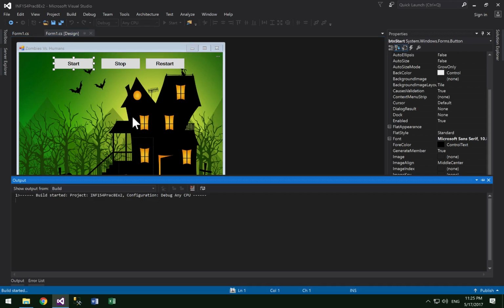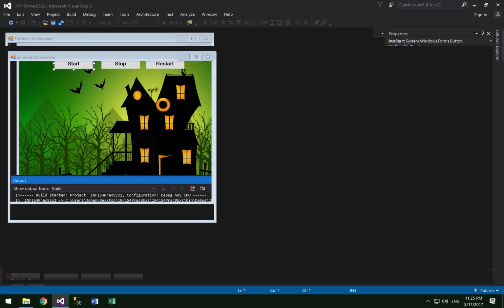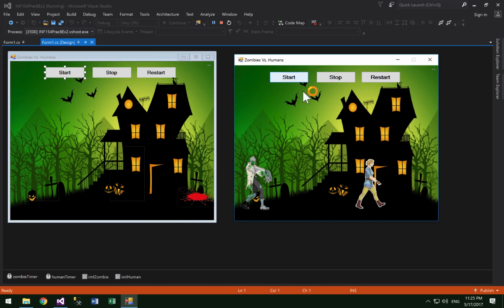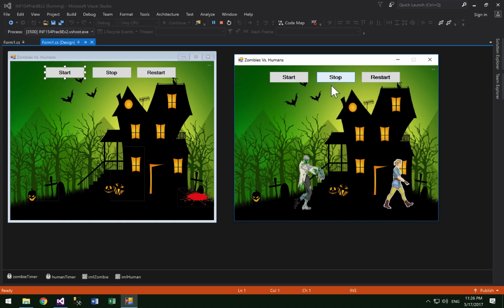Sorry for that flickering. Okay. It's taking a while because there's a lot of stuff to load. Alright, so now you have this. So here's your zombie, there's your lady, and then if you click start, it goes, and if you click stop, it pauses. Alright? You could have said pause, but yeah, we used stop. Okay, and if you click start again, it just continues.